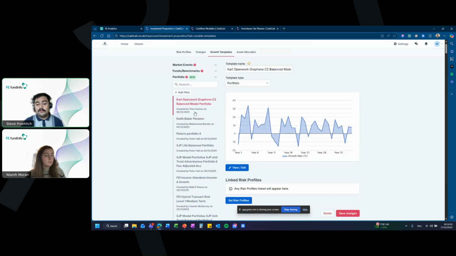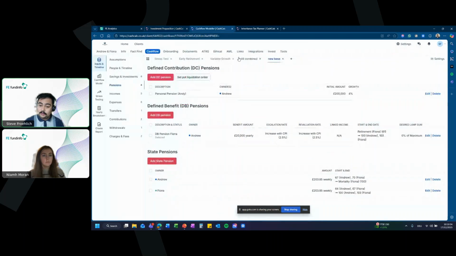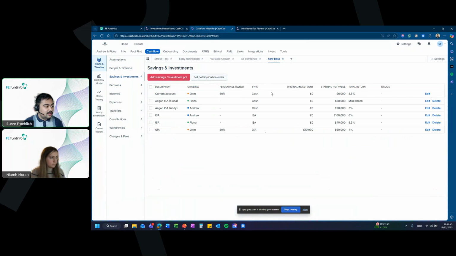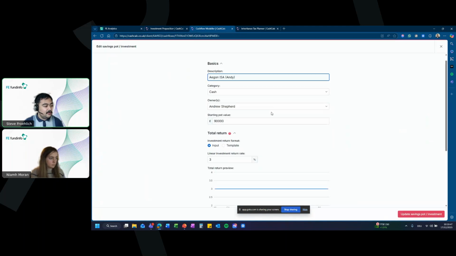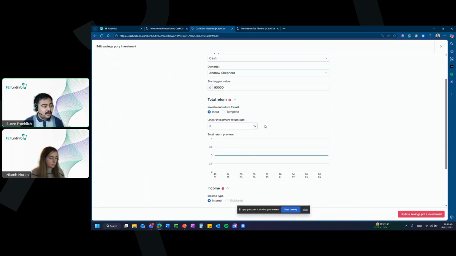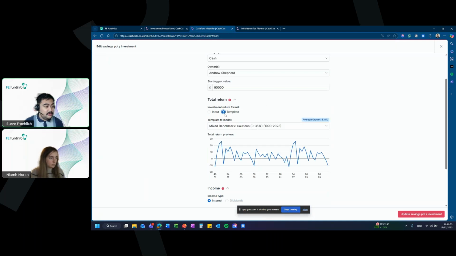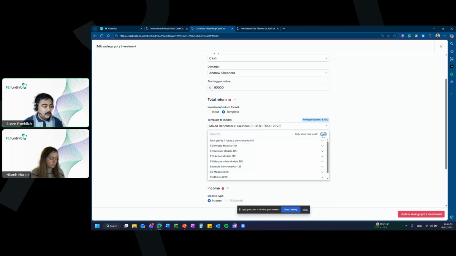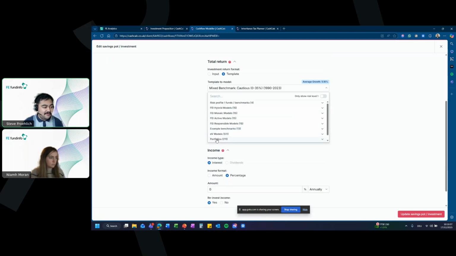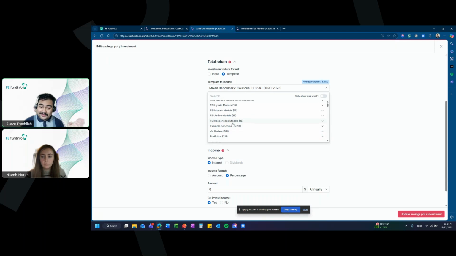With those two things, we can then go into the cash flow modeler itself, and we can go to any of their investments, whether that's pension or other investments, savings investments. Let's go to savings investments. You can click edit on one of these. And here, instead of having a simple 3% return, which I've put here initially, you can click on template and click this. And now we have portfolios here, which we've imported from CashCalc, I mean, from FE Analytics.